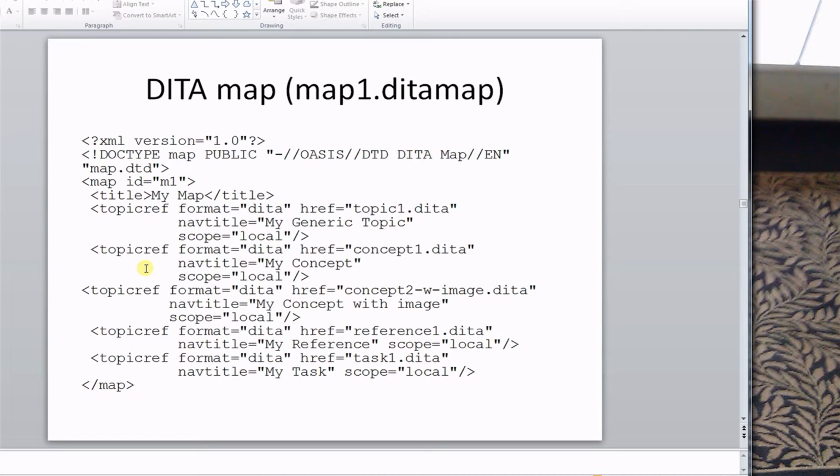You see that it has all of the XML stuff, the doc type declaration. Its root element is map, and it has a title. And then the power of maps is this topicref. The topicref then points to either other topics, or even in some cases other maps.